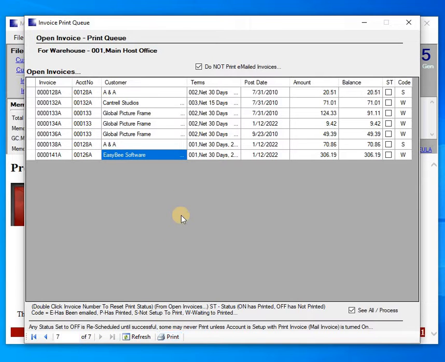So you don't have to use this feature unless you want to, but this is a way that you can globally print invoices at the end of the day. So as you're shipping, you don't have to print an invoice to every one of them, unless you want to. You could wait until the end of the day and then print all your invoices at one time.